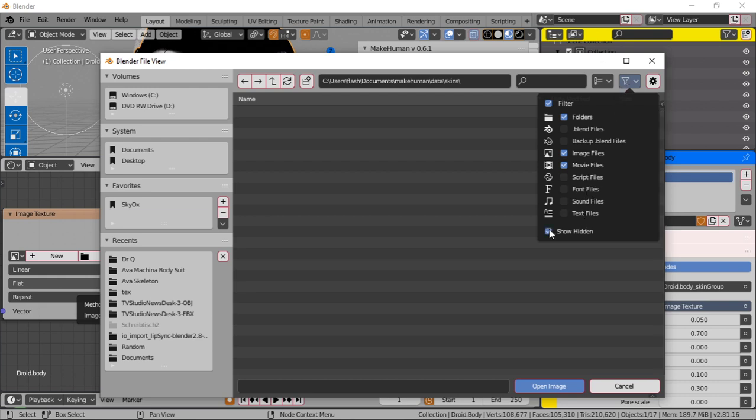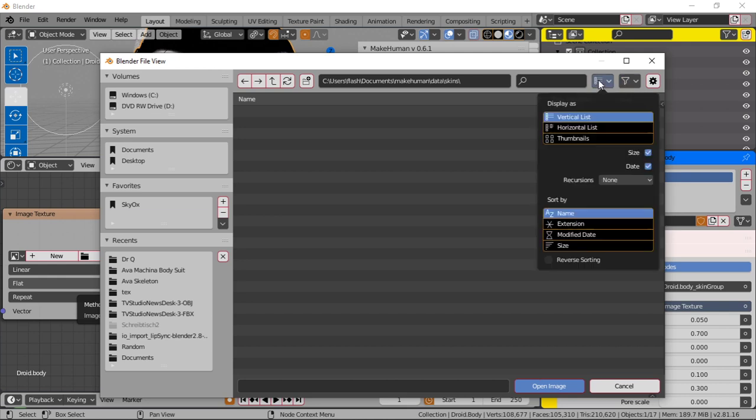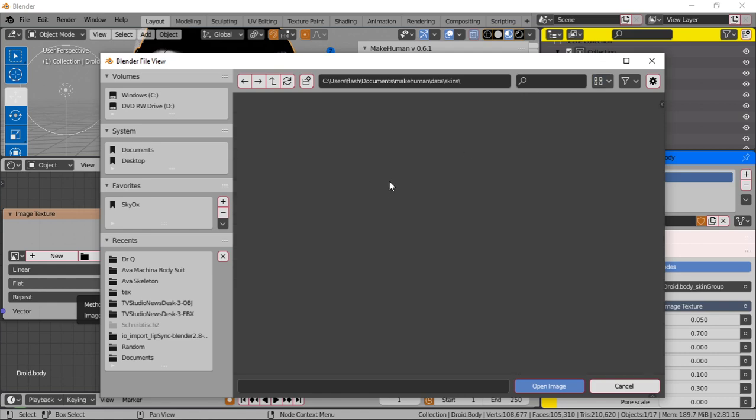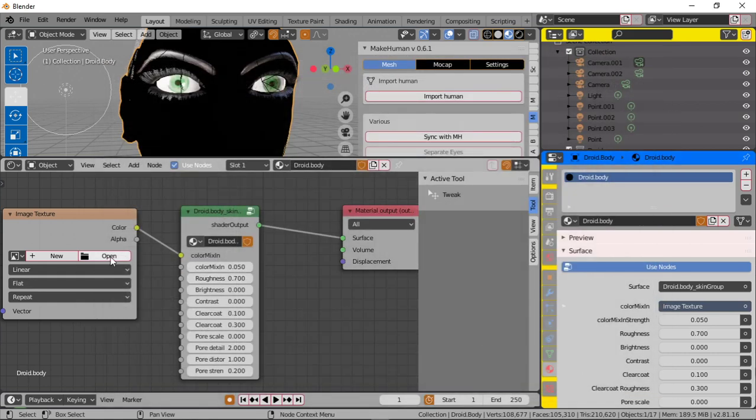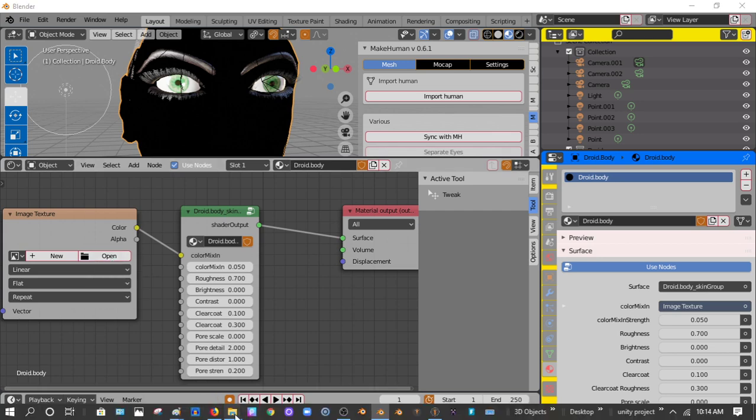Show hidden. No. I don't know why it's not showing, but it should show. Let's go to thumbnails, and we're going to exit out of that. I don't know why it's not showing, but it should be in. Did I go to V1PY3?